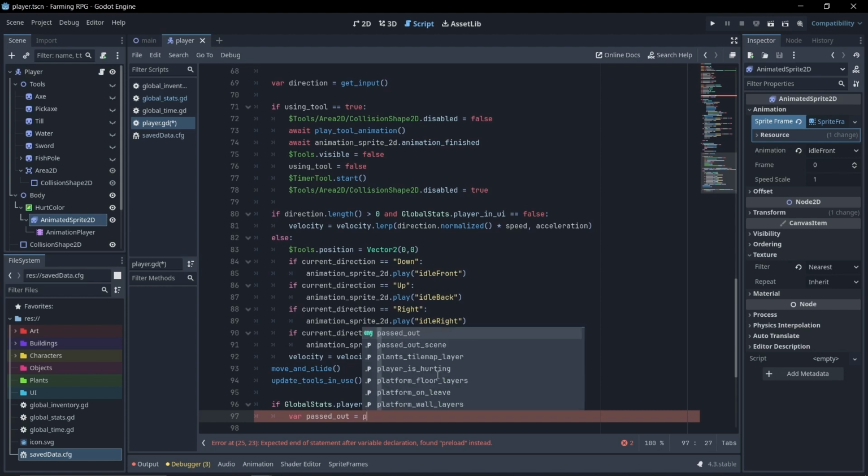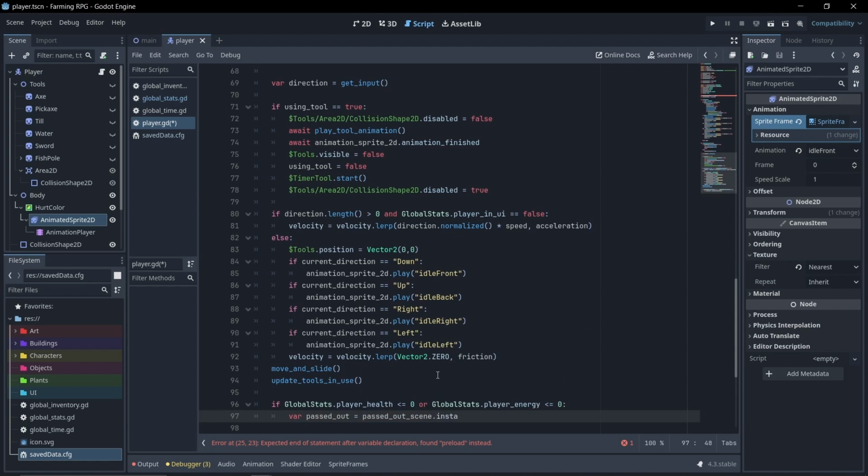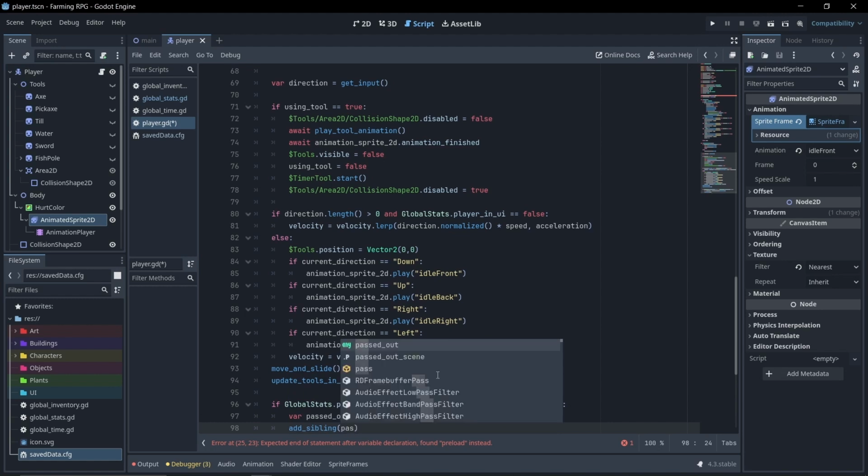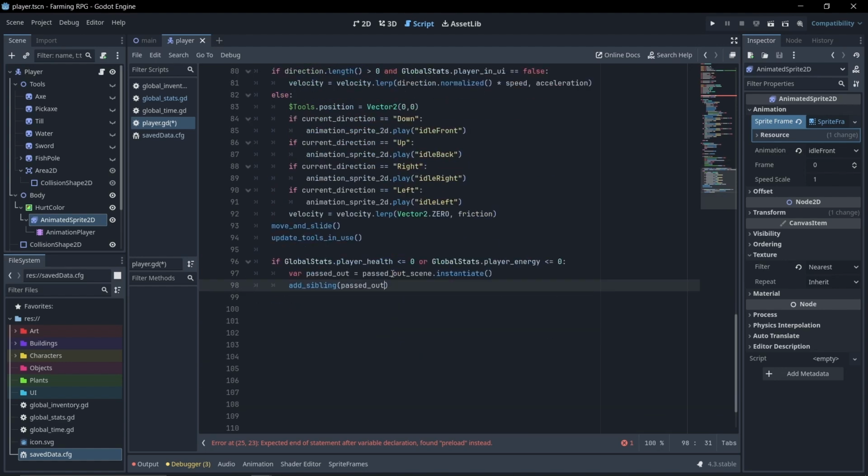equals passed out scene, that we have not created yet, dot instantiate. Now, did we spell this wrong? Instantiate. Hopefully that's spelled right. Instantiate, add sibling, and passed out in there because we're creating this scene. The scene is not an actual object until we instantiate it. So we're kind of like creating a new player almost, but its only use is going to be showcasing that the player passed out. We're also going to set the location, so passed out dot global position.